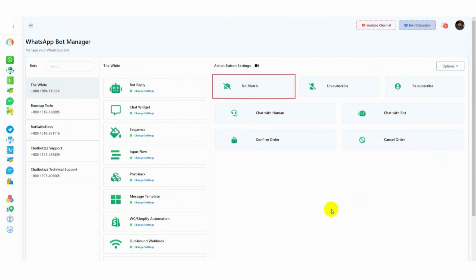First, let's see what the No Match action button is. This is actually a bot reply that will trigger when no keywords are matched. We may have several bots with keywords, so when no keywords are matched, this bot will start giving replies. Let's click on this.